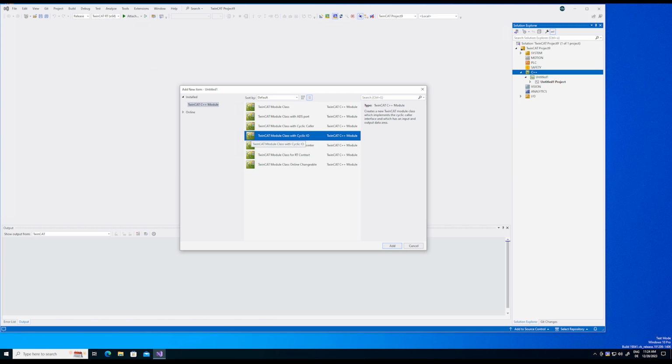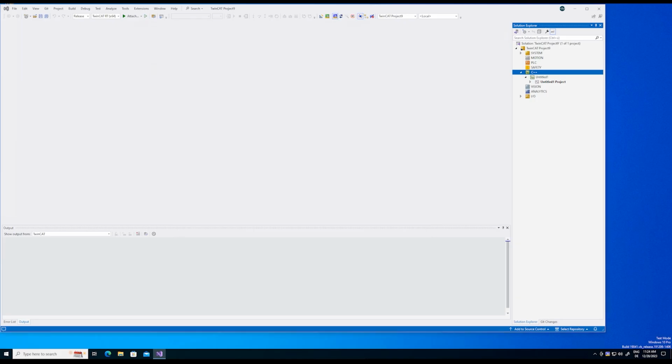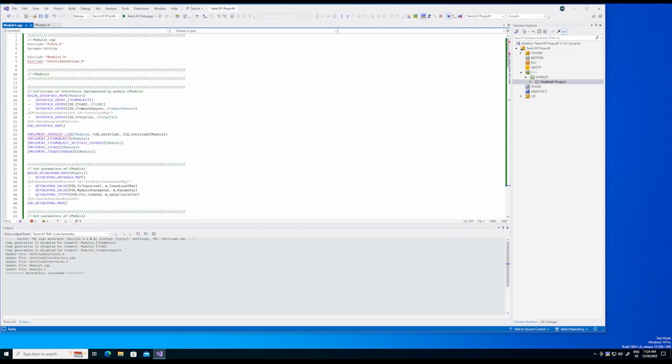I start with a cyclic I/O, which means we have an I/O, an input and output data area, as well as this gets cyclically called afterwards. And we provide a name here. And basically that was it already. We have generated all the different code files we have within the C++ project here.